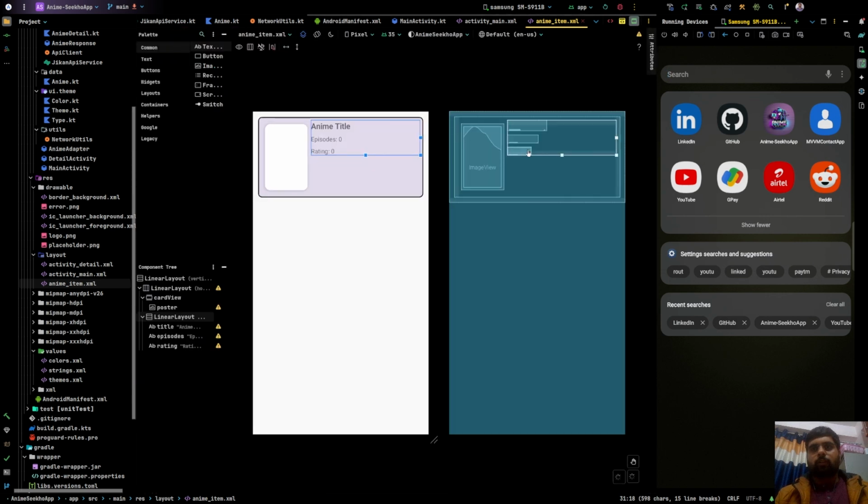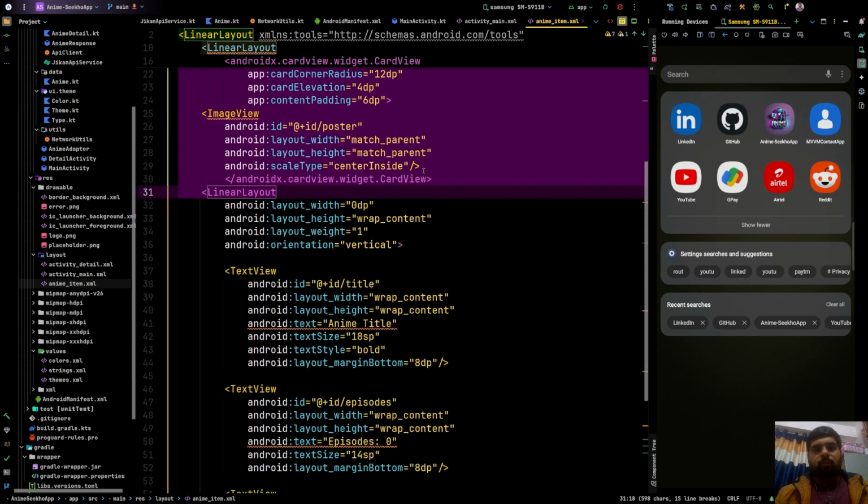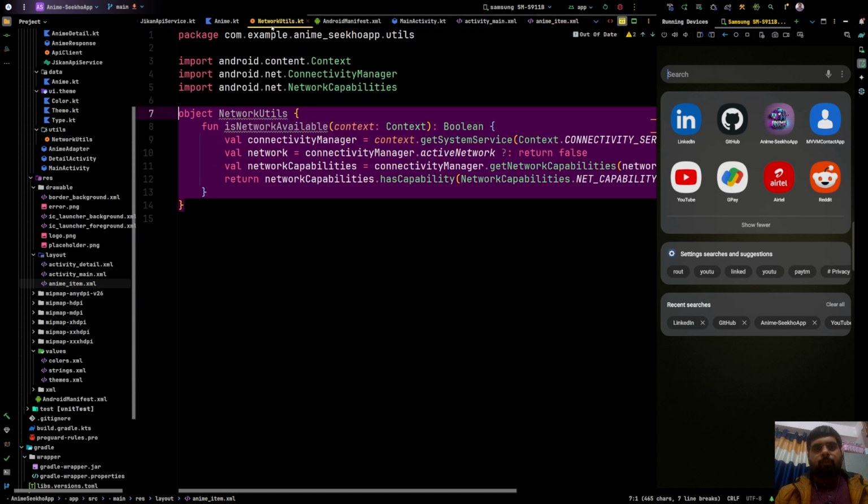Let's see if I can. Yeah, this is a placeholder basically, where the data will be loaded into.